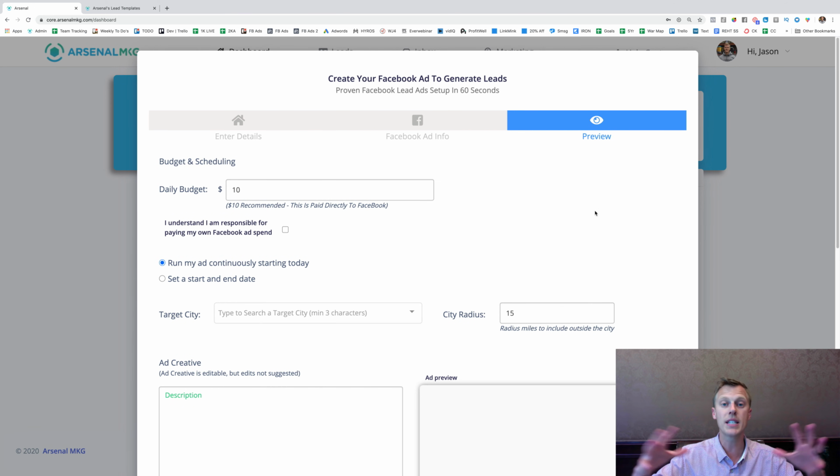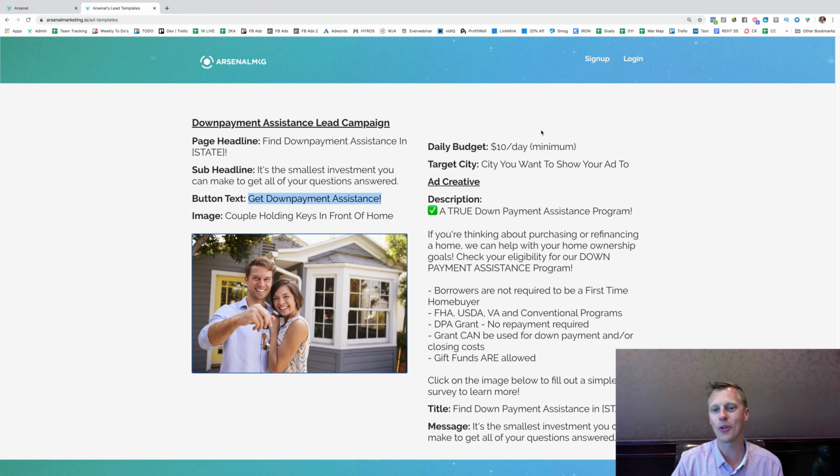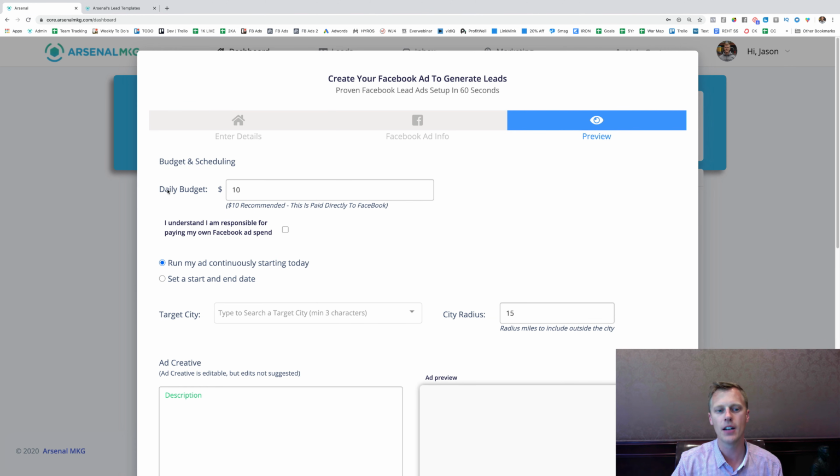And then this is where we set up the actual ad targeting, our budget, the ad copy, everything. But once again, we've got all of this over here for you. So we've got the daily budget, $10 per day minimum. So I'm going to come over here, daily budget, $10. We've already got that set up for you.